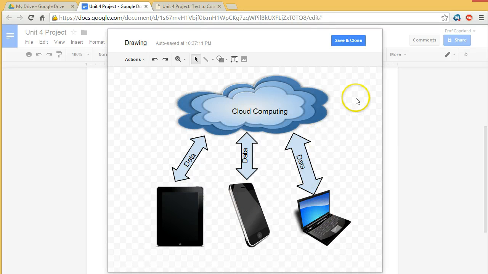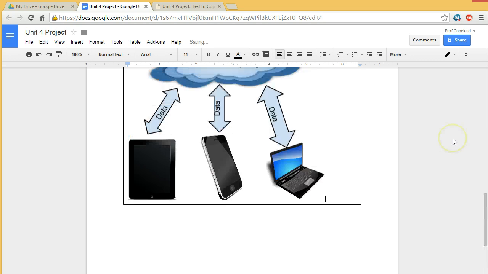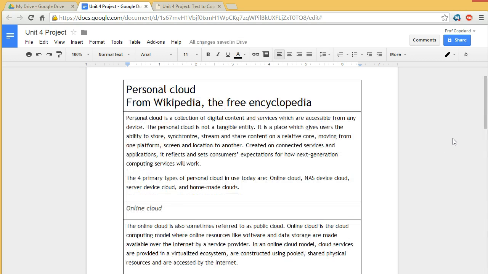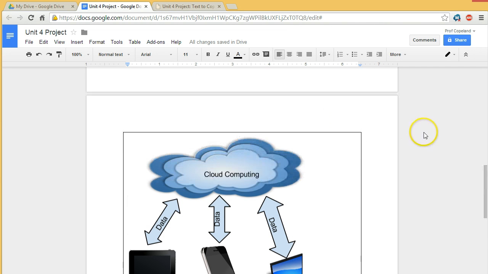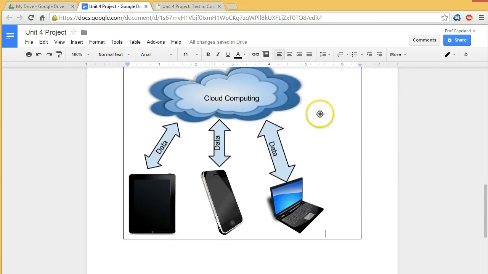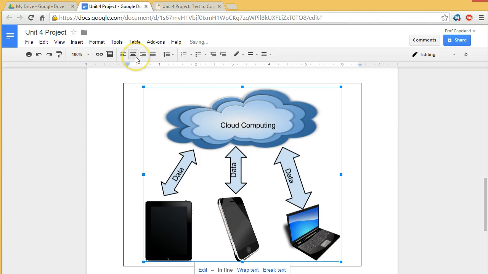Okay, so when you're satisfied with your drawing, you're going to save and close. Now notice this shows up in the bottom row, or it should show up in the bottom row of the table. I can click on this. I can also align this center, make it a little more aesthetically pleasing.